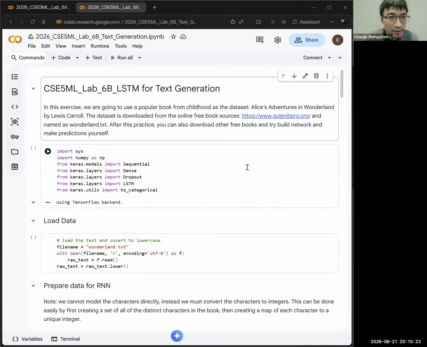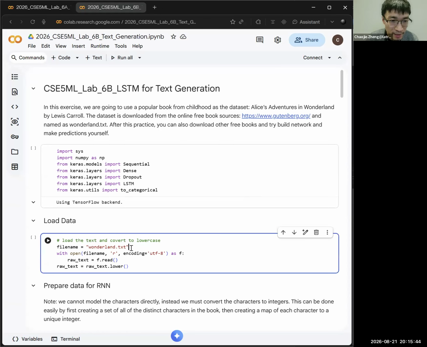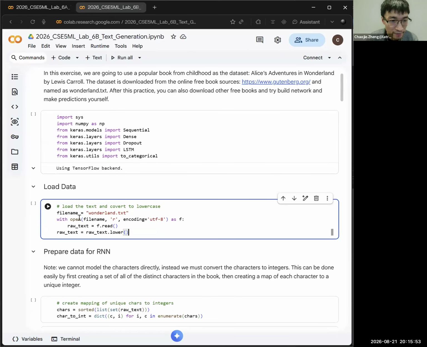Okay, let's continue to notebook 6B. It will use LSTM to do the text generation. So it will be working on this Wonderland text file. The dataset is just some plain text. There are paragraphs of text messages in the file.